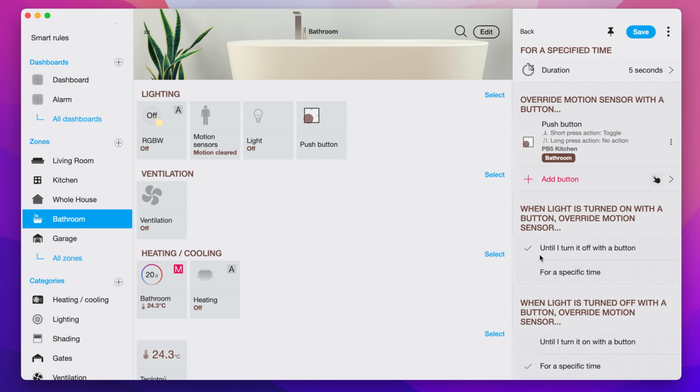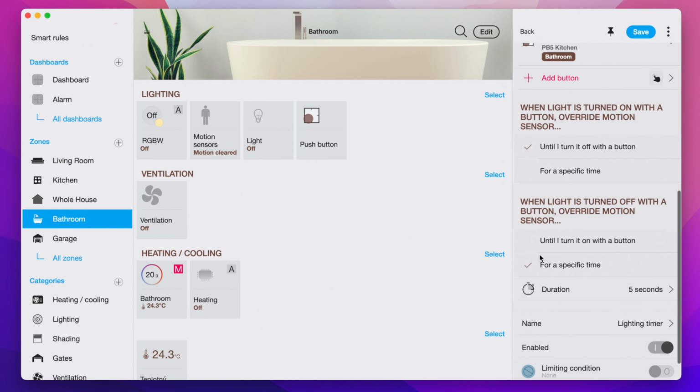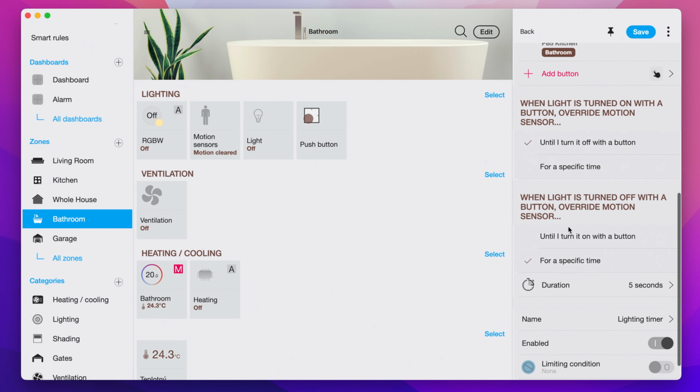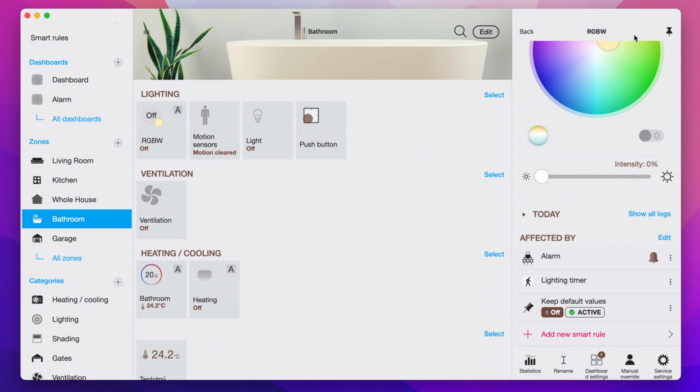This was a situation where we turn on the light with a button before it turns itself on due to the motion sensor. The opposite scenario is if the light is turned off using the button, then it is necessary to suppress the turning on of the light with a motion sensor. Here we can set, for example, 5 seconds. That's the lighting configuration. Now we can test it.